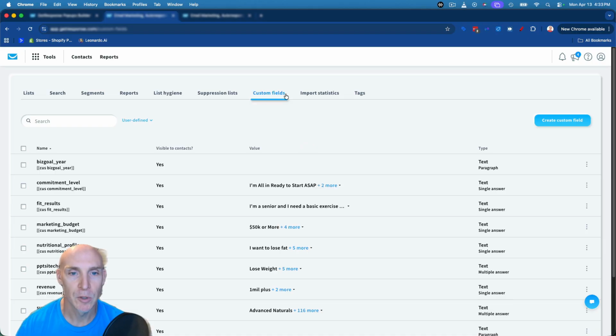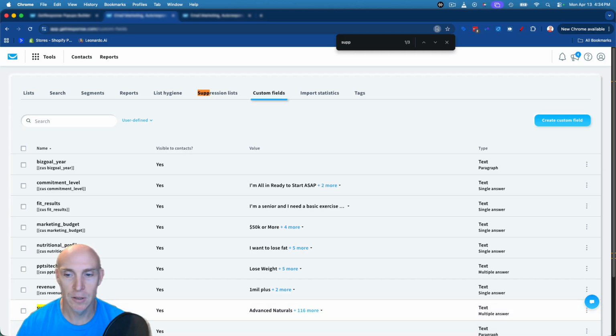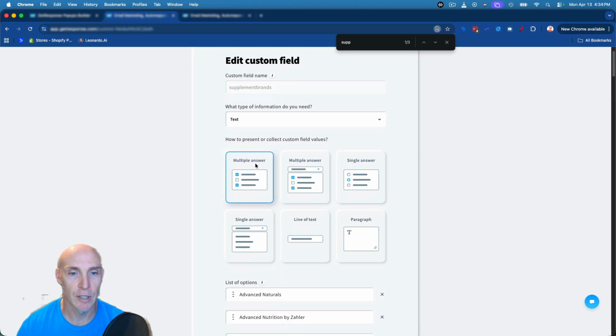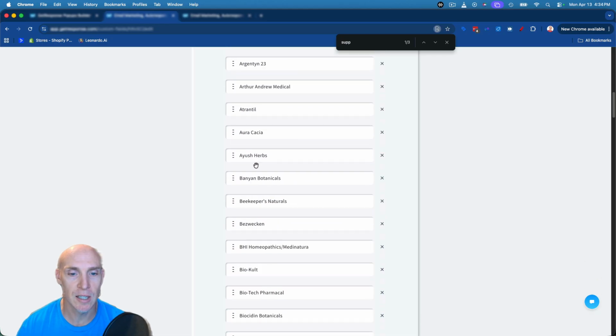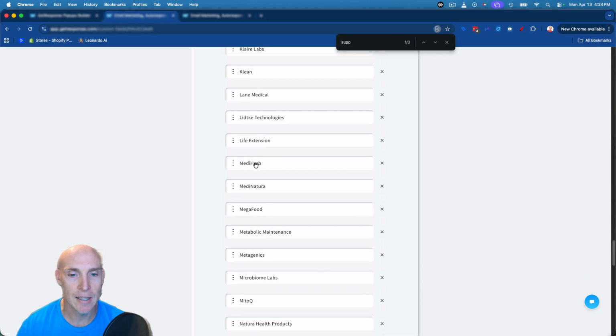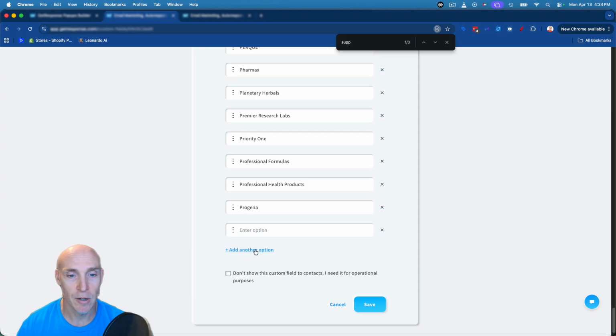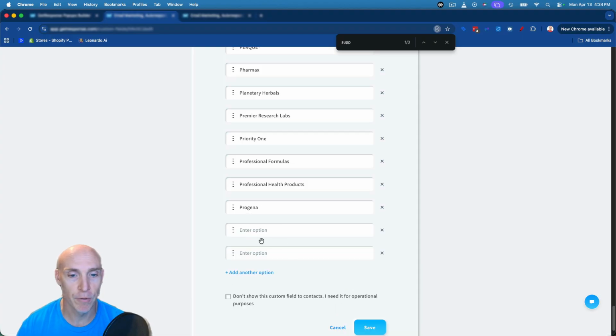So for example, let's go find one of my custom fields for supplement brands. Let's click on this. If I want to edit this, I just come over to the three dots and hit edit. You can see this supplement brands. It's a text field. It's multiple answers. And if I ever want to edit these, I can come in and start editing them, adding more additional fields here.